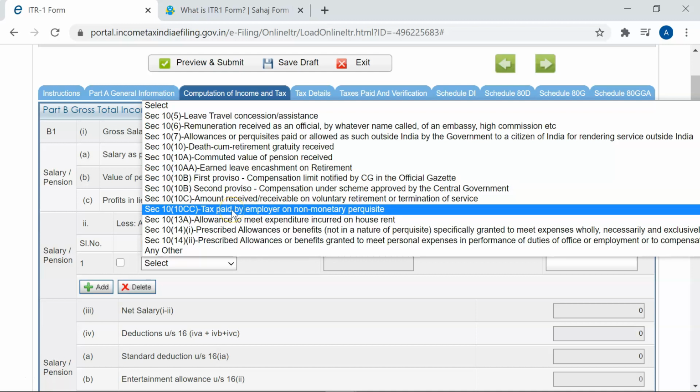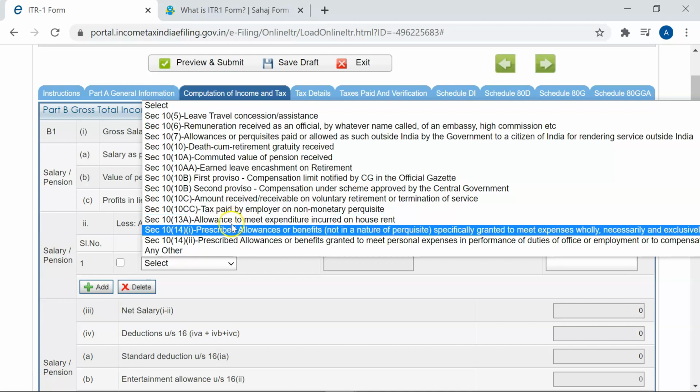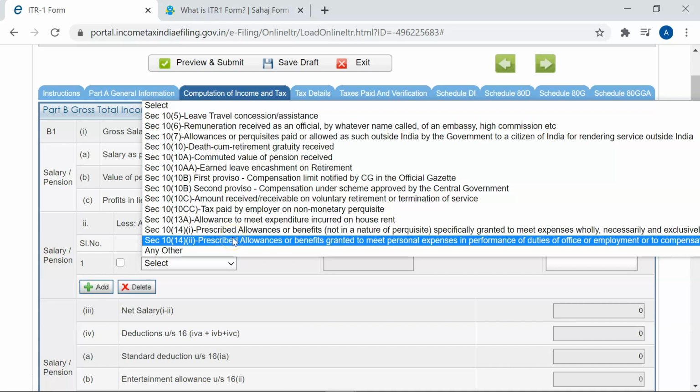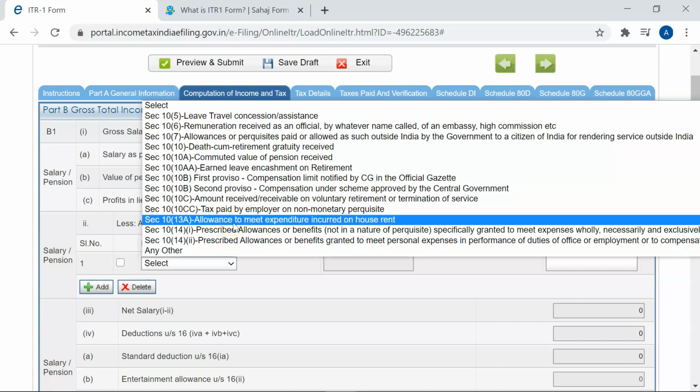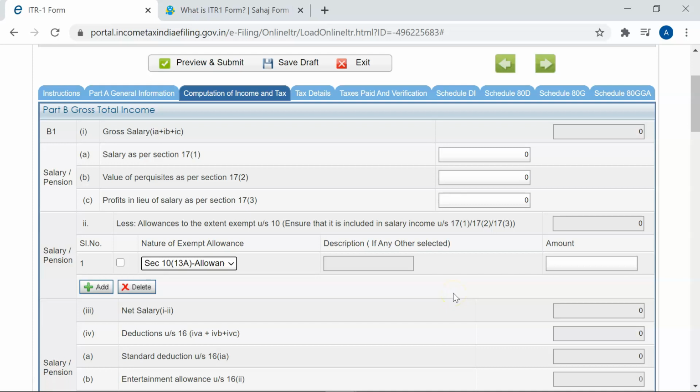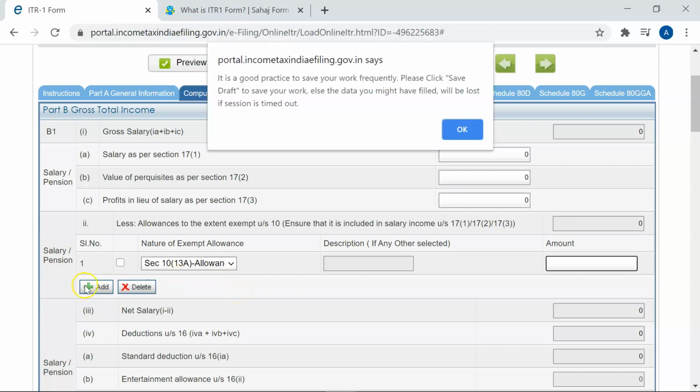So if your employer is giving you any non-monetary benefits, that comes under 10(10CC). Apart from that, there are other allowances such as HRA that comes under section 10(13A). You have to select that. As per your form 16, you should enter this amount. Do not enter some random amount. This amount should match with the amount mentioned in form 16 given by your employer.